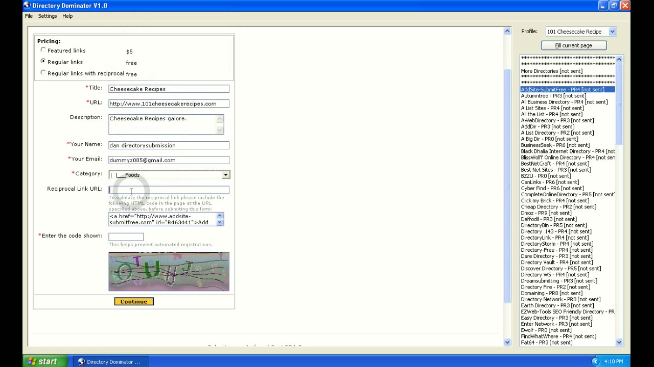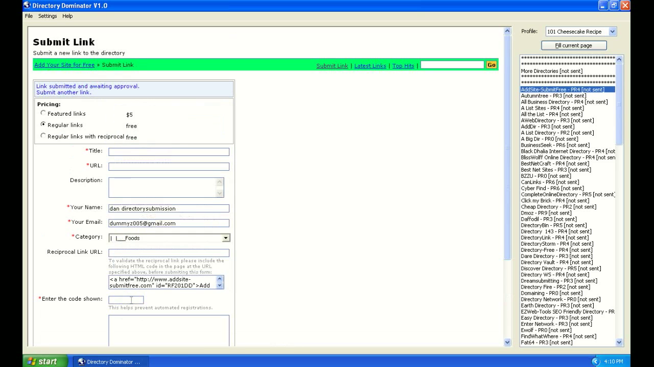Reciprocal link URL. This is if you wish to provide a link back to the directory from your own website. We won't be doing that today. Then you want to enter the CAPTCHA code and hit continue. There we go. Link submitted and awaiting approval.